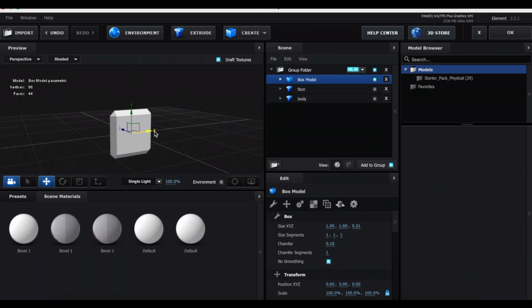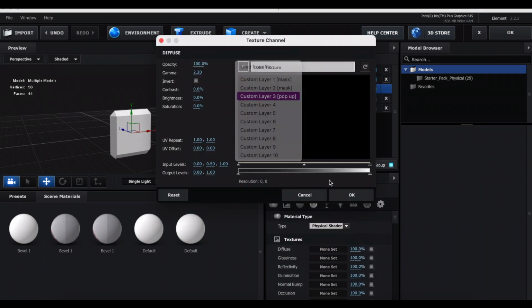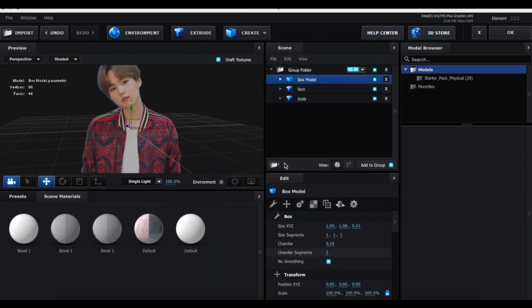Now to add our picture to this, just select the arrow and click on default and just add your picture the same way that we added it to the last ones. Now that we have our 3 objects, we want to separate them into groups so that we can keyframe them separately.